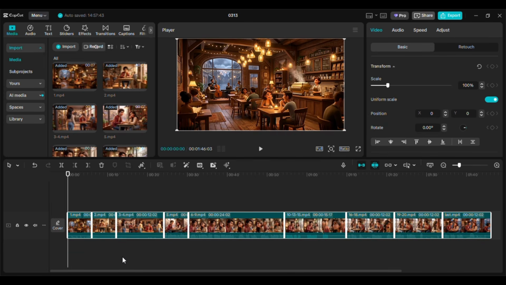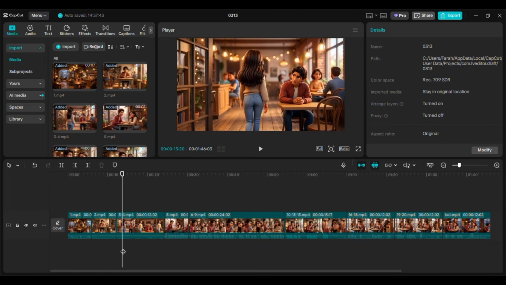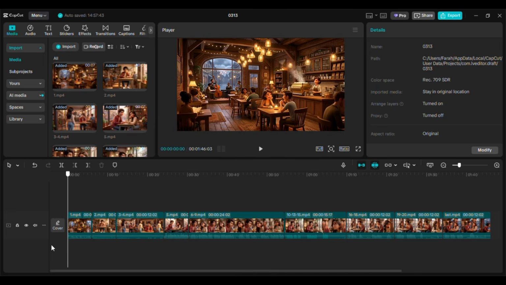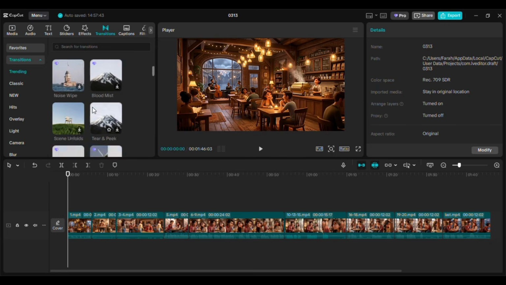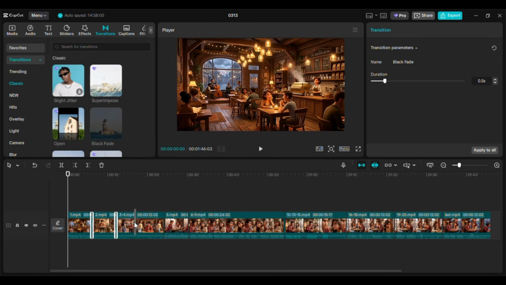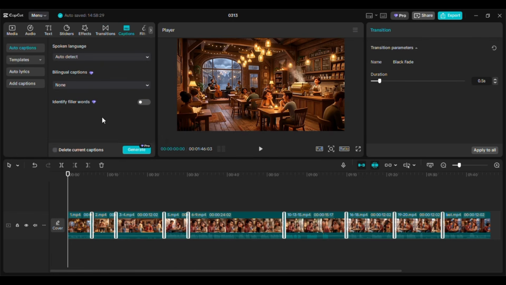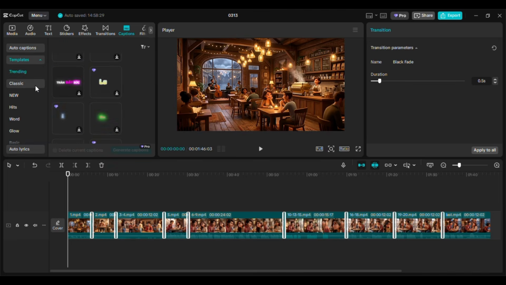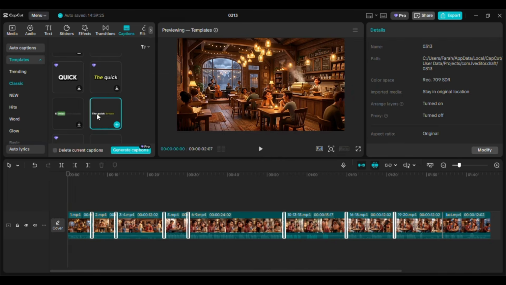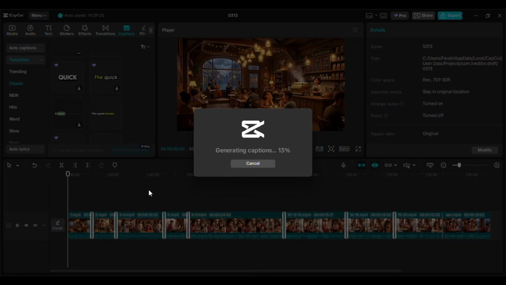Since the characters already have their dialogue and lip sync inside each clip, the main focus during editing is just making sure the transitions between scenes feel smooth and the pacing of the story looks natural. While reviewing the timeline, you can trim the beginning or ending of certain clips slightly, so each scene connects cleanly with the next one. Small adjustments like this help the story move forward without awkward pauses or sudden cuts.